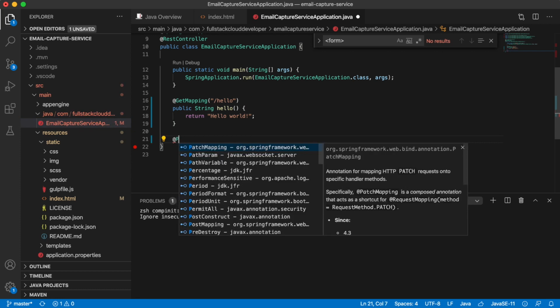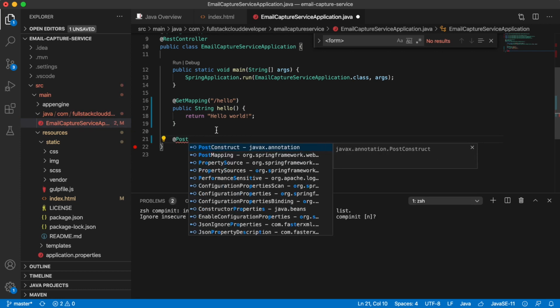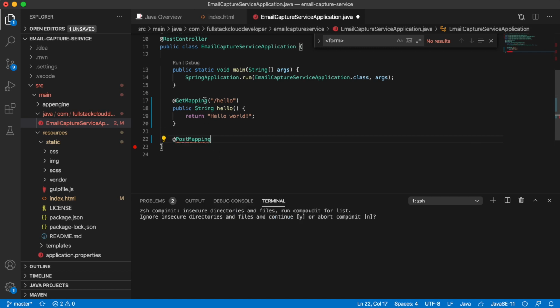So now let's go ahead and create a new one, and remember we're sending a post from the form, so we're going to use a post mapping annotation. And then we're going to set the address to notify me. And so this function is going to receive the post request.